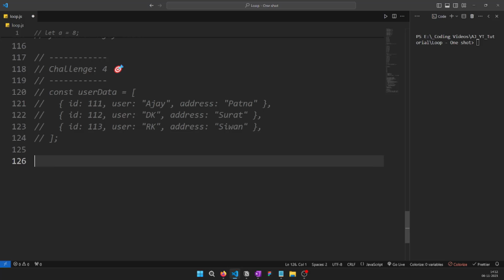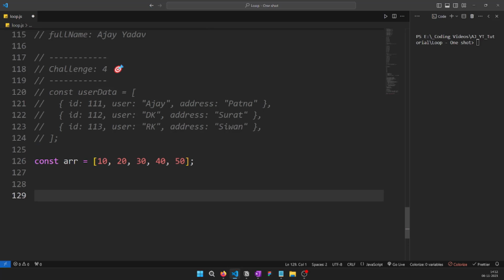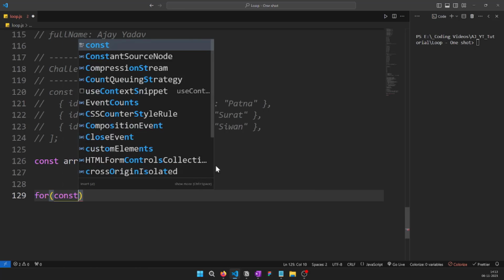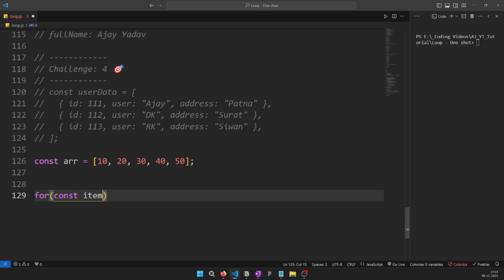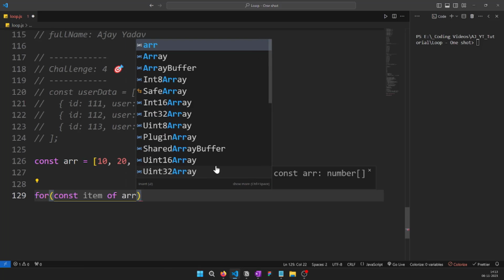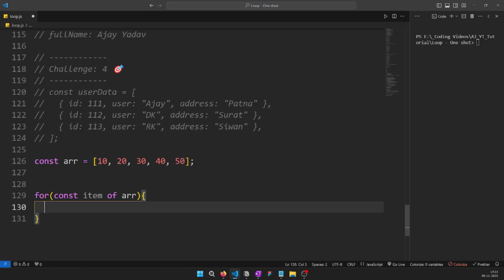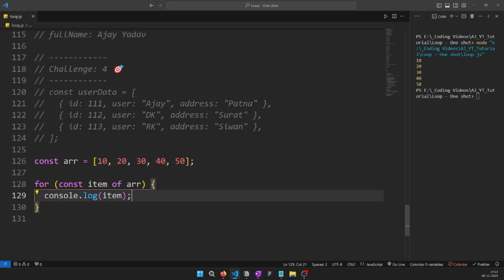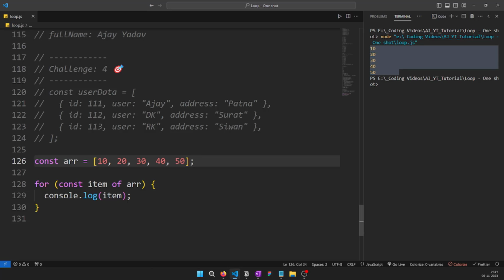So let me define an array const, and let's write the for of loop: for, parenthesis, and the name of the variable, let's say item, and the keyword of, and the name of the object, that is arr. Open curly braces. Inside the braces we can apply our logic. Let's check what will be the value of item in each iteration. console.log(item). Let's save and run it, and here is the output 10, 20, 30 and 40. Once we get each item from this array, we can apply any logic inside these curly braces.